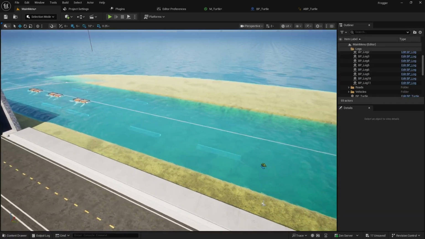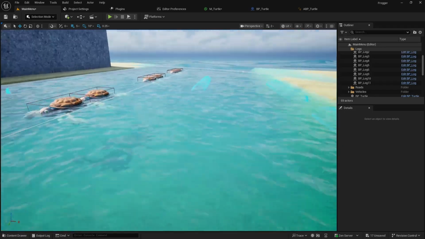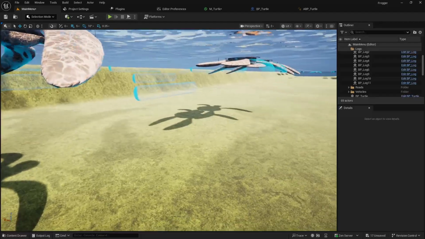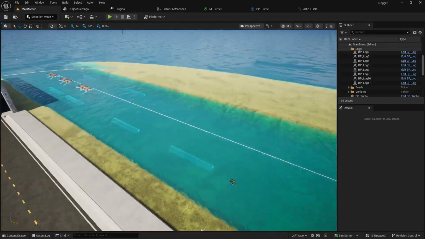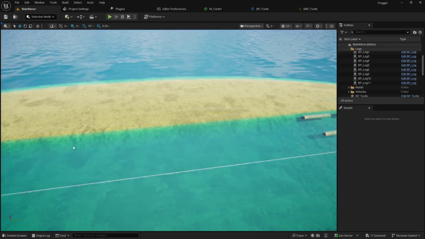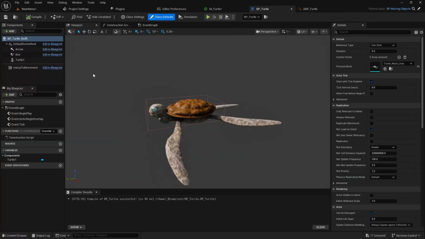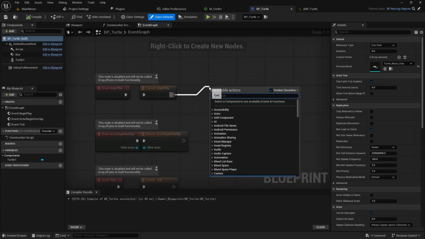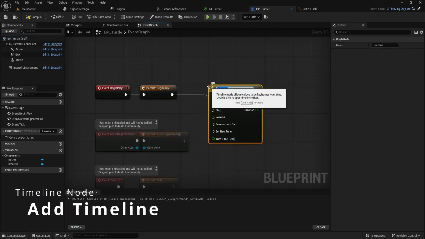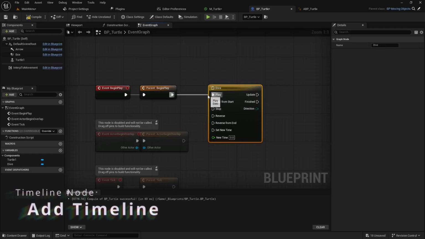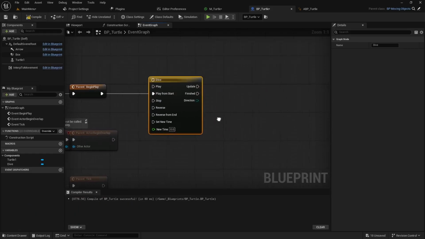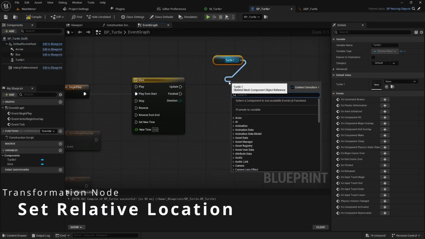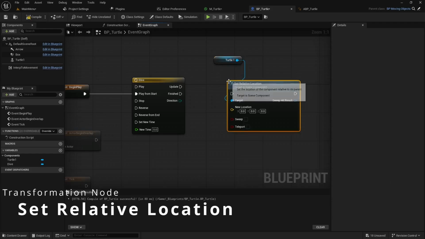But another way to accomplish that is before we did it with the actual, we just added another control point and just put it underwater. We can actually do it on the blueprint itself, kind of make it a little bit different behavior. So if we come to the turtle, we'll go to the event graph. Off the begin play, we can just come into a simple timeline, and we can call this maybe dive. And then we can use our turtle object and do a set relative location.